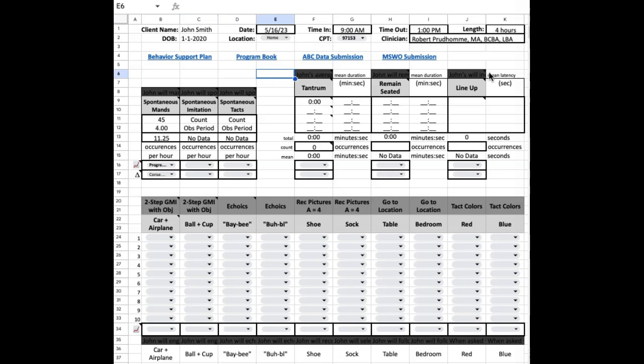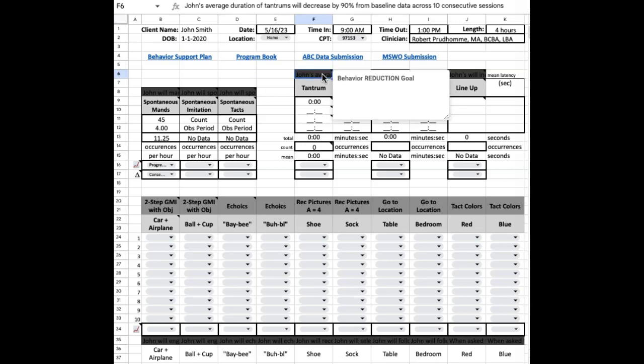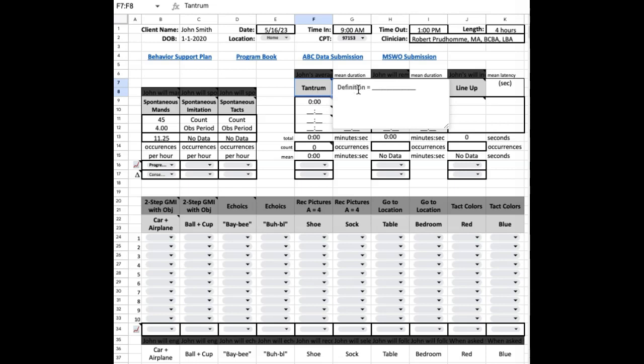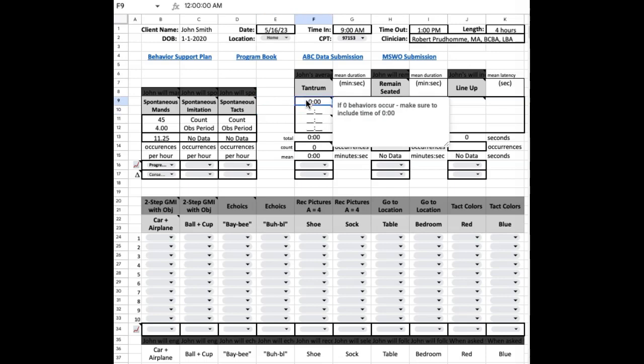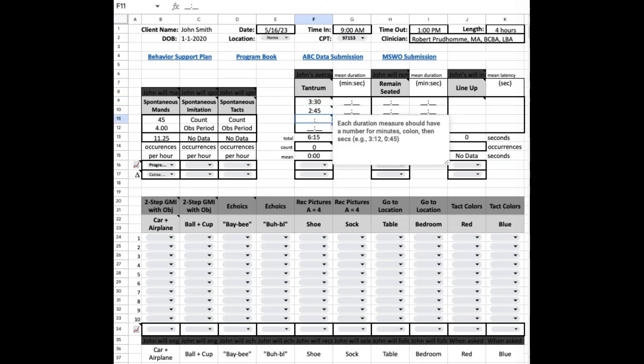This top right area, again, is for time-based measures. Here's an associated goal about decreasing tantrum. Here is the actual target behavior. You can include a definition right here if you wanted to. And then here you would record each occurrence of the behavior. If, again, maybe you had more than 8 occurrences, you can just throw in some more rows and make this bigger. So let's say we had multiple occurrences. We had 3 minutes and 30 seconds, 2 minutes and 45 seconds, and then 1 minute and 30 seconds.